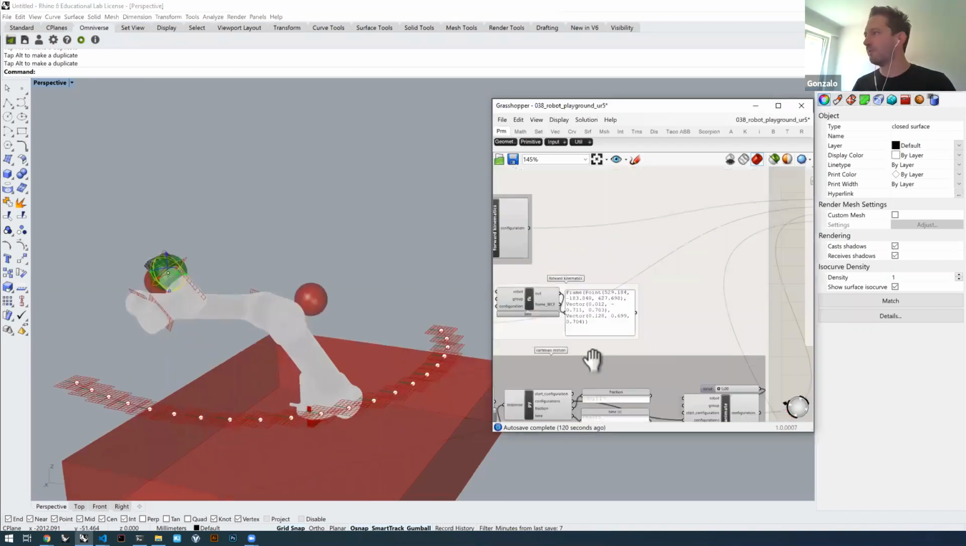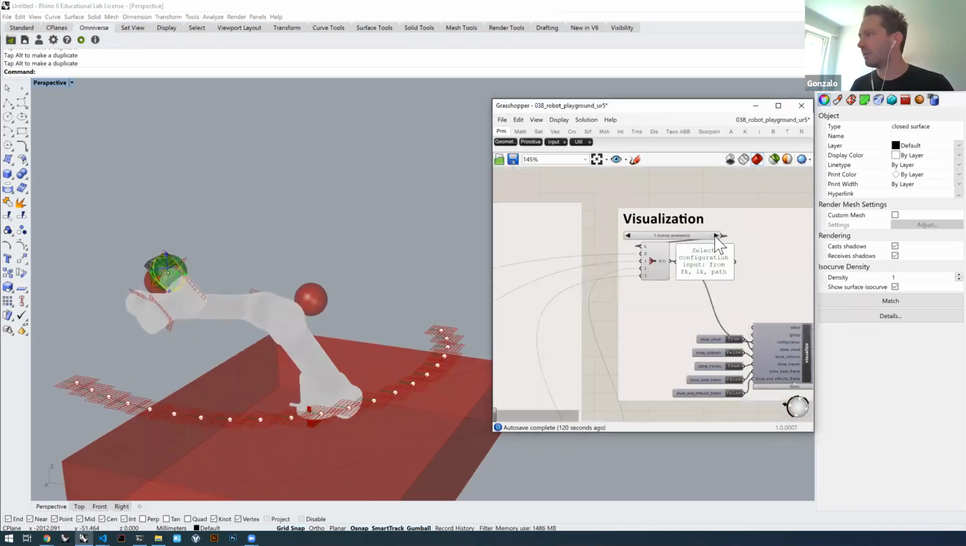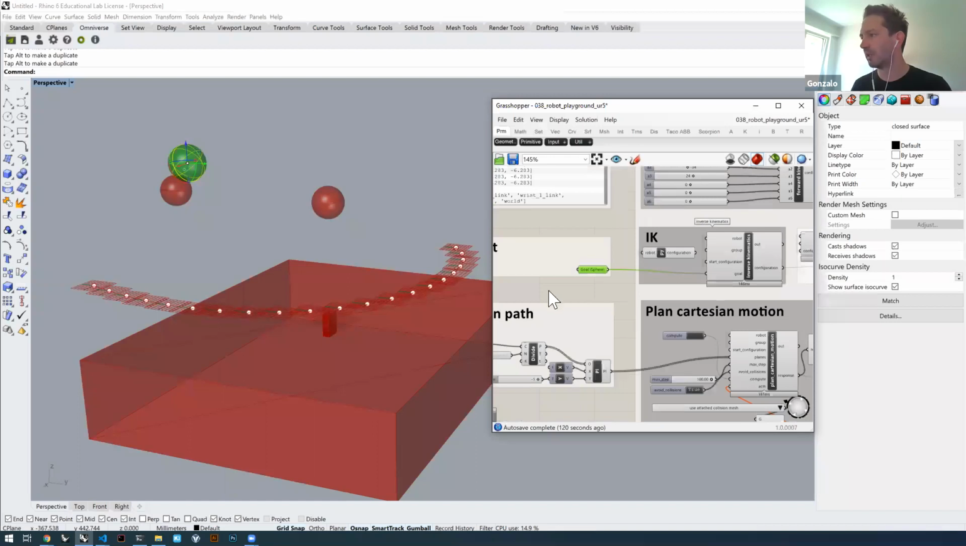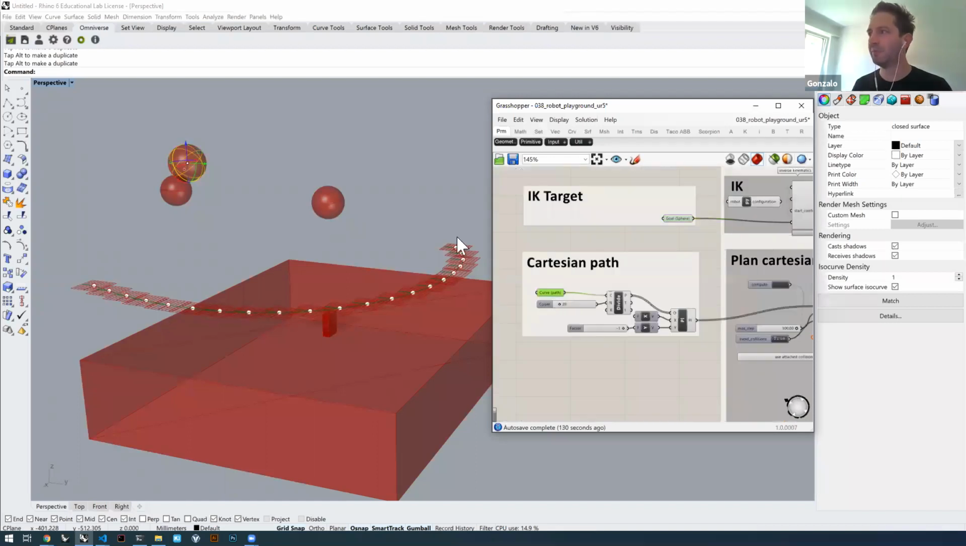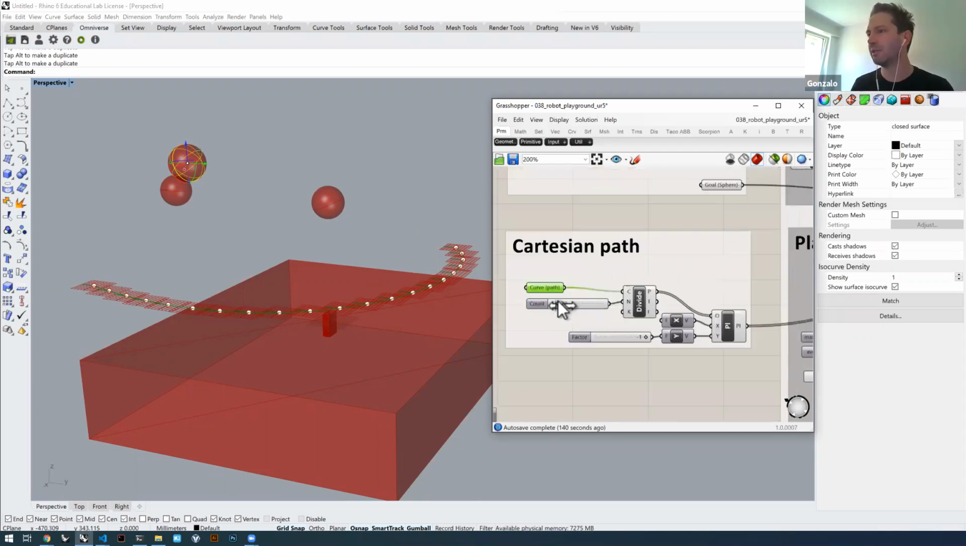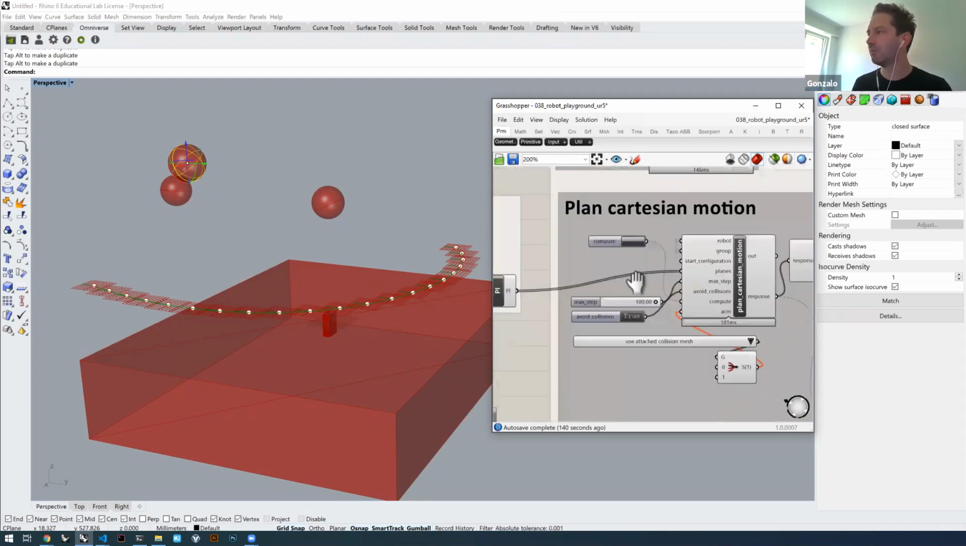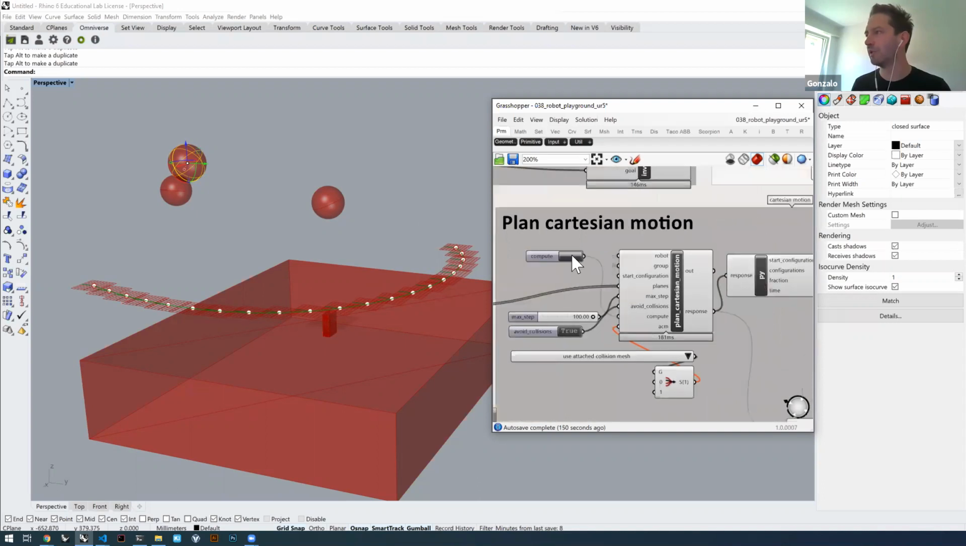Good. Let's try Cartesian paths. For the Cartesian path, I have this curve. This is a very simplistic thing, but you can define the Cartesian path in any way you like. I have this curve, dividing it into discrete planes and creating planes out of it. So once I have all these planes, I can compute the Cartesian motion.